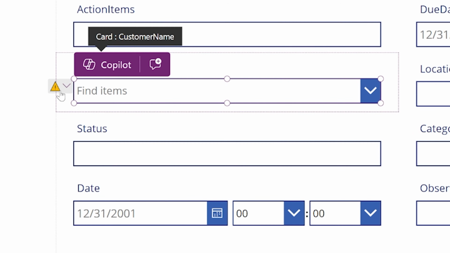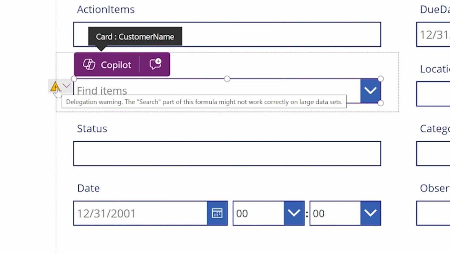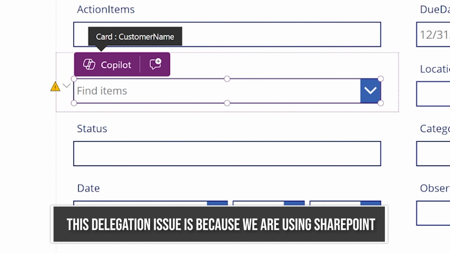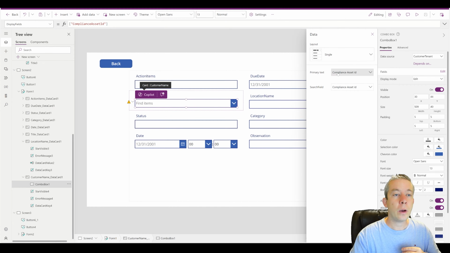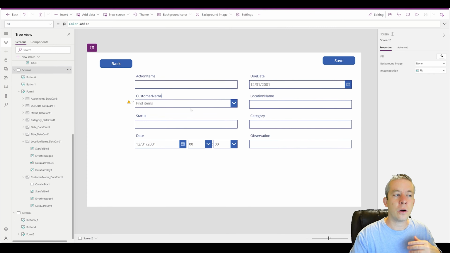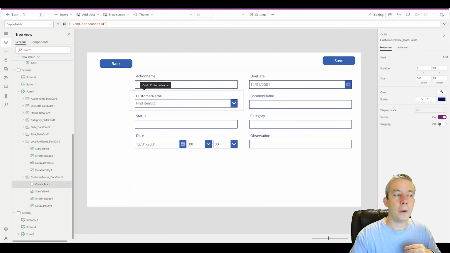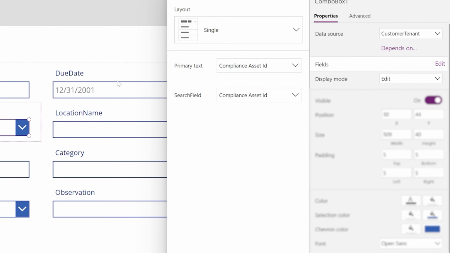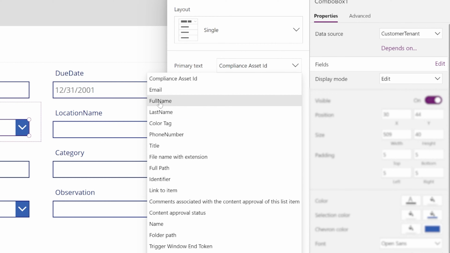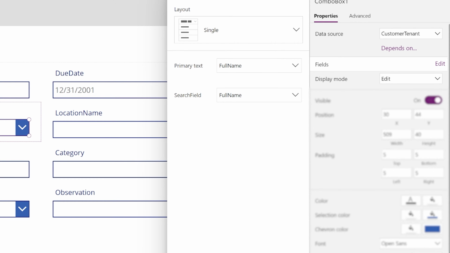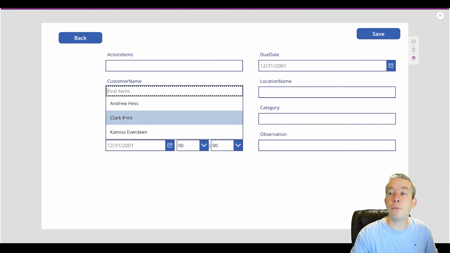Now, if you notice, we do have an issue here, and it's probably going to say we have a delegation issue. This is a delegation warning on the search part of our combo box. So I'm going to come over to the right side, fields, and do edit. Right now, the primary text, if we press play, is bringing up IDs that are not showing. I'm going to click on the combo box again, and on the far right side, on the edit, I'm going to change this from primary text to full name. And the search field will do full name too. All right, so now we have the full names in there.